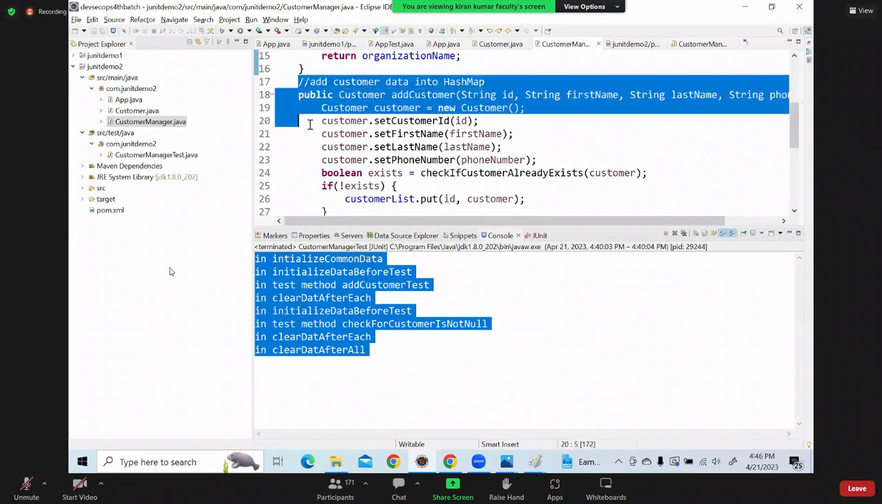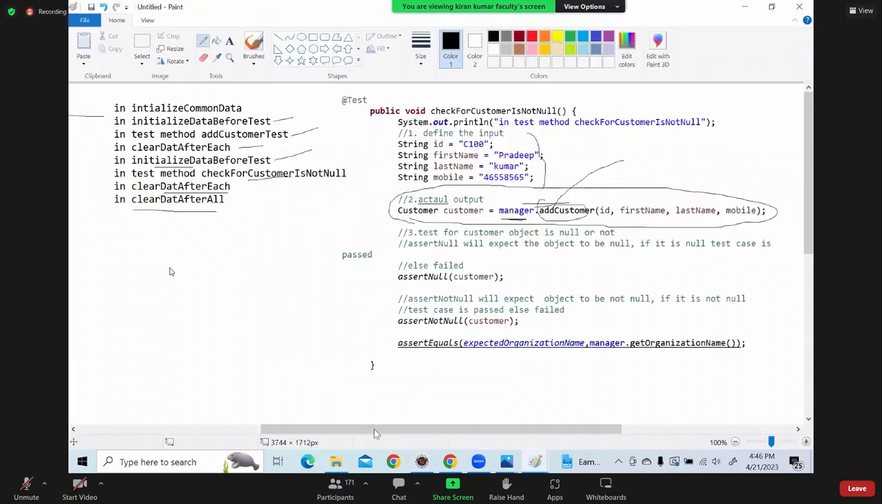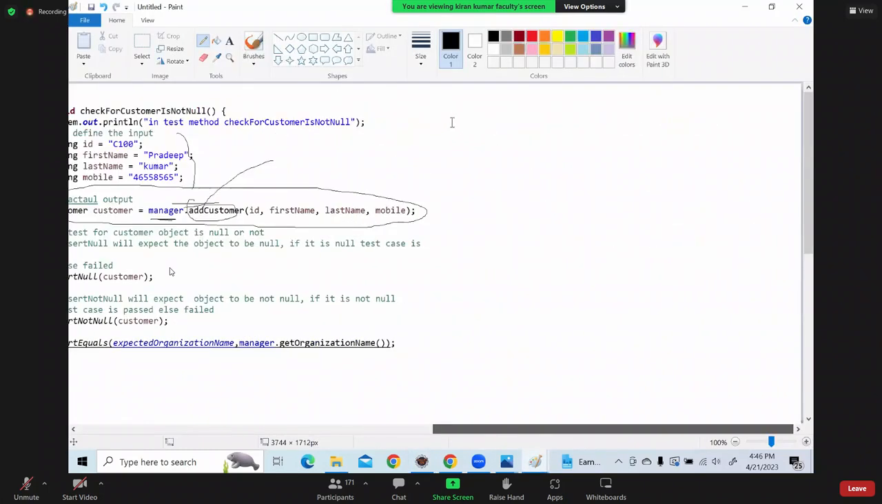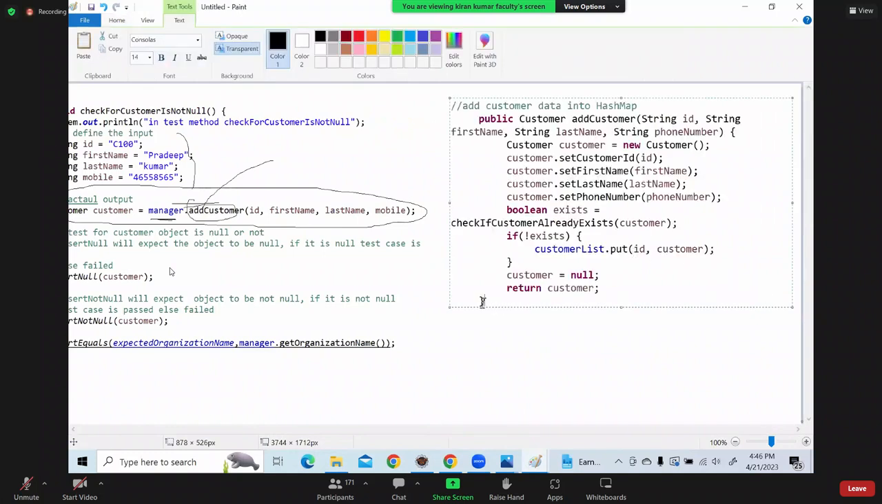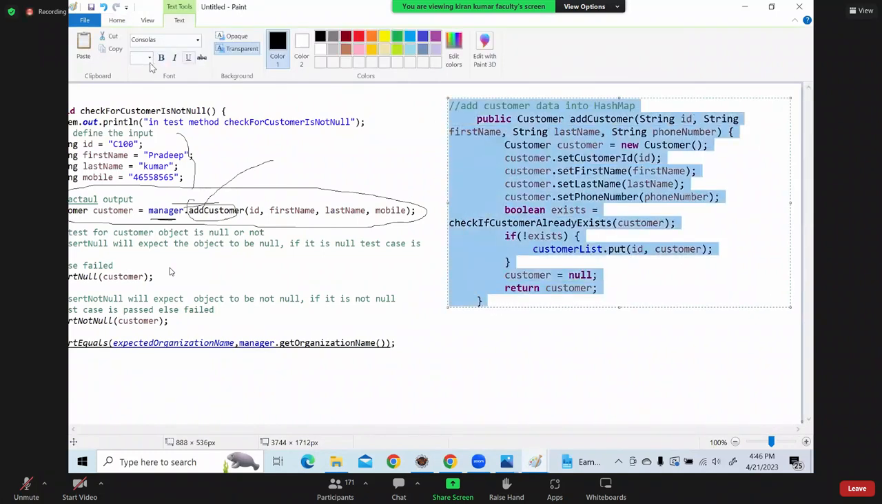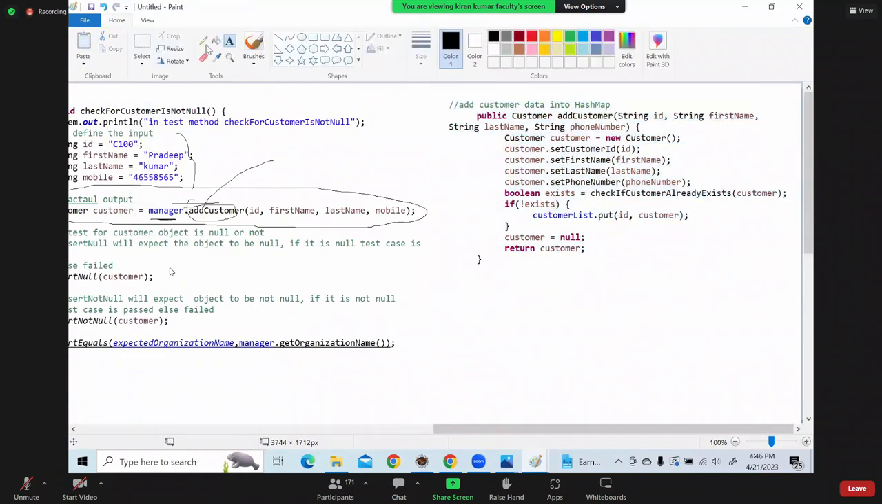This is the method. Okay, this is the method. Right. So this add customer is calling this. That means this logic is getting executed. So that means to get the actual output, we are calling this logic.